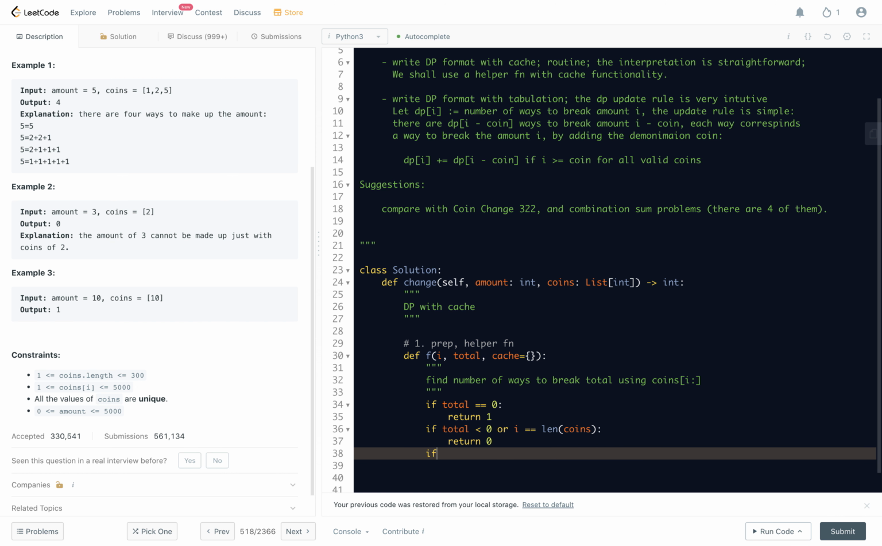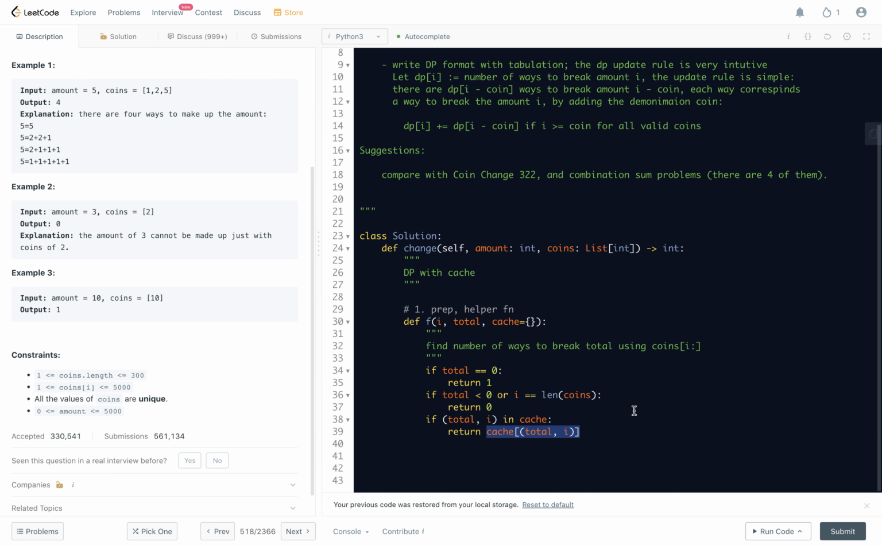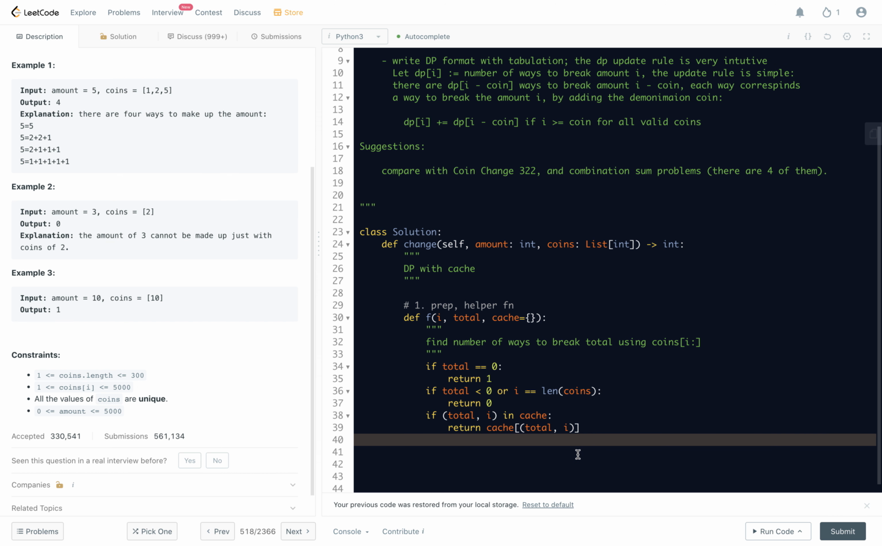So this is the one case. Another case is that if total and I are in the cache, then we're going to return cache total and I. So this means that there are this number of ways to break total using the coins starting from coins I, right? So this is the interpretation. So for this, there are 3 stop conditions. So next is the genuine work.